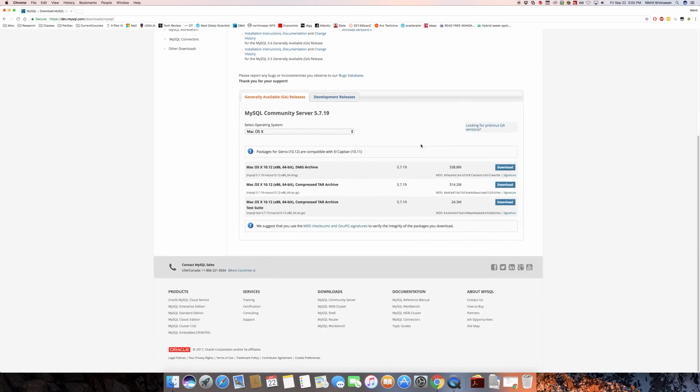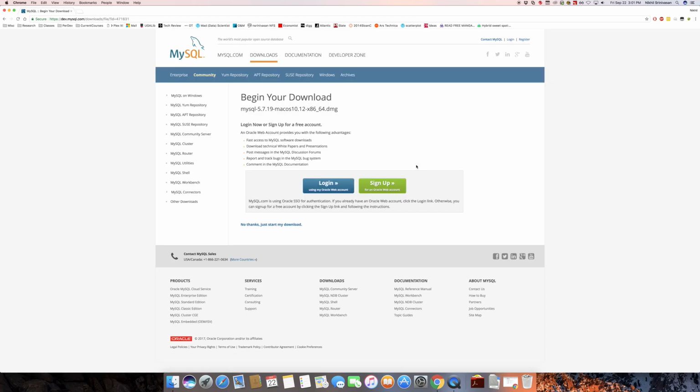Now, MySQL Community Server is available for Macintosh. It's available for a variety of other operating systems. This installation is going to cover it for Mac OS X. And so we are going to download the 64-bit DMG archive for Mac OS X. So I'm just going to hit download. And while it says login and sign up, I don't want y'all to do any of that. Just click on no thanks, just start my download.